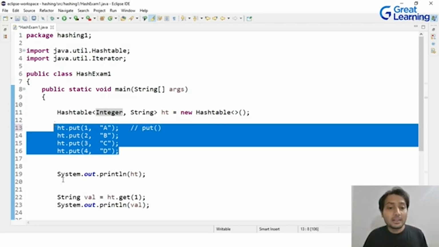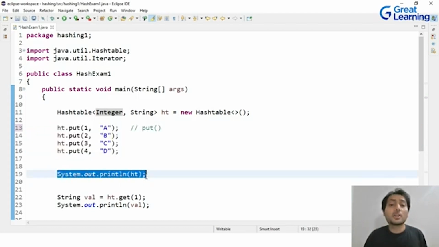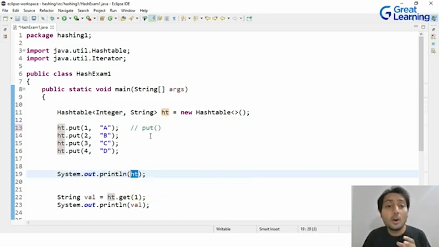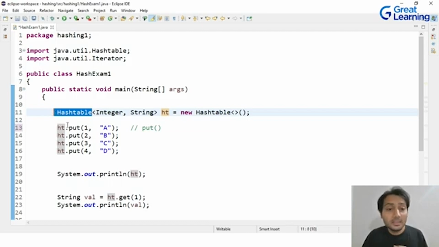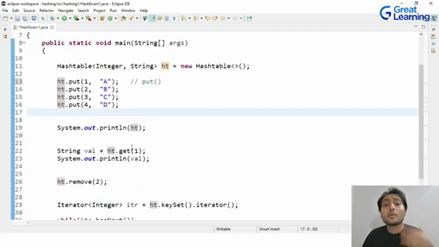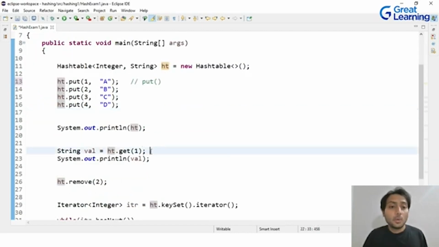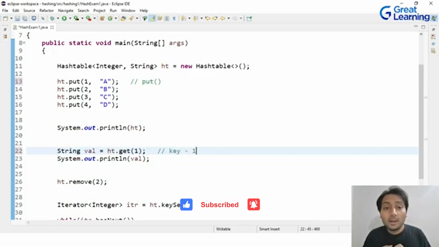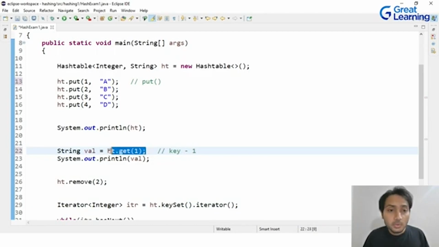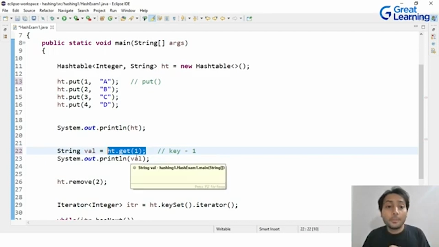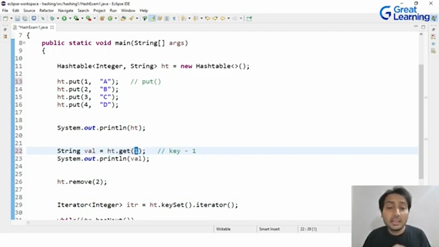After that, we are simply printing the contents of our hash table. For that, you can simply use this ht, which is of type HashTable. After doing that, we'll try some more methods. We'll try to get the value with the help of the key. Observe here, with the help of key 1, we are trying to get the value: ht.get(1) will get the value present at key 1.